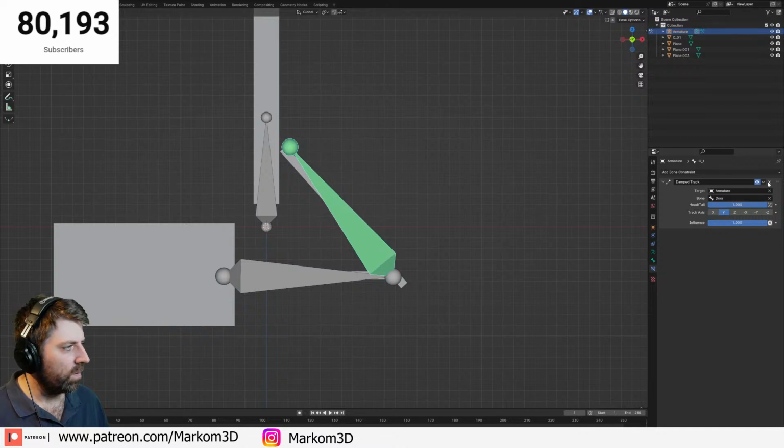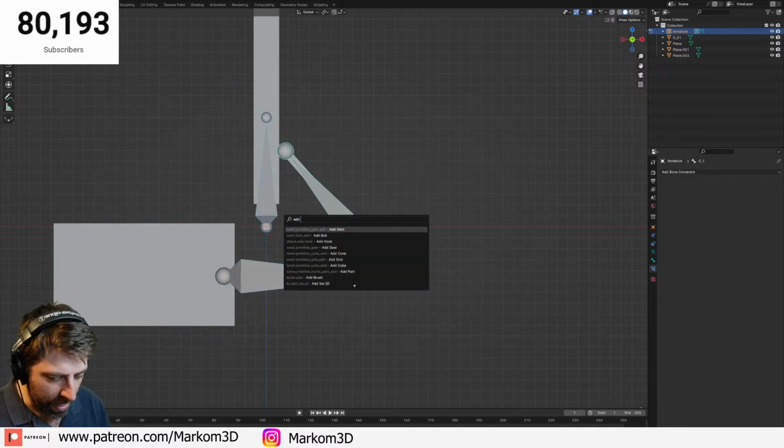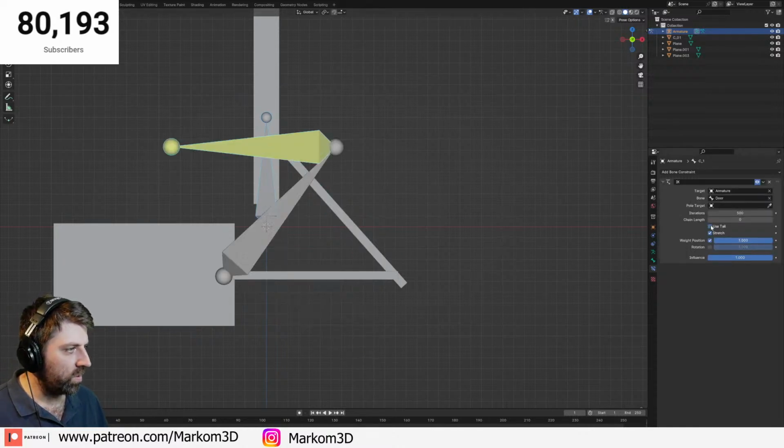Wait, no, close. This one, then this one, Control I. We're going to do add IK to active bone. We are going to go use tail.